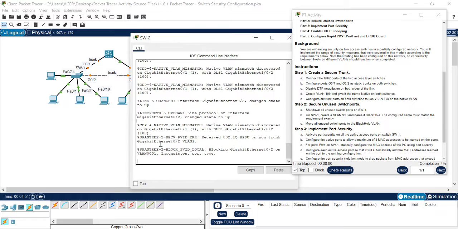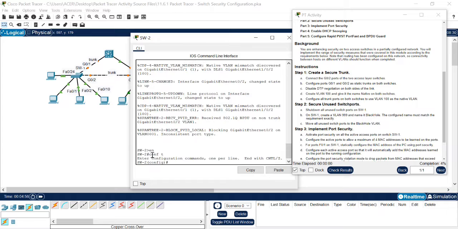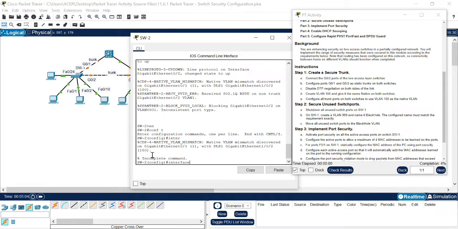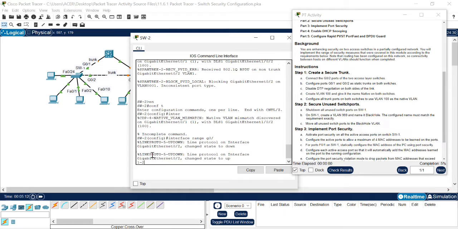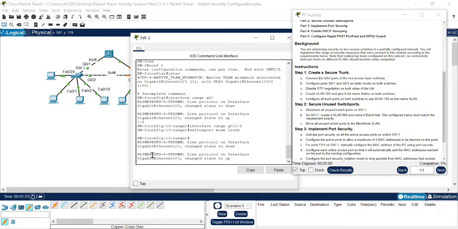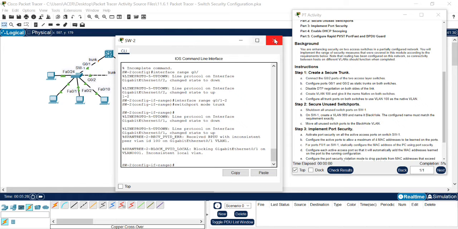We will do the same. Enable, configure terminal, then interface range G0/1-2, enter, then switchport mode trunk. Enter. Then exit.